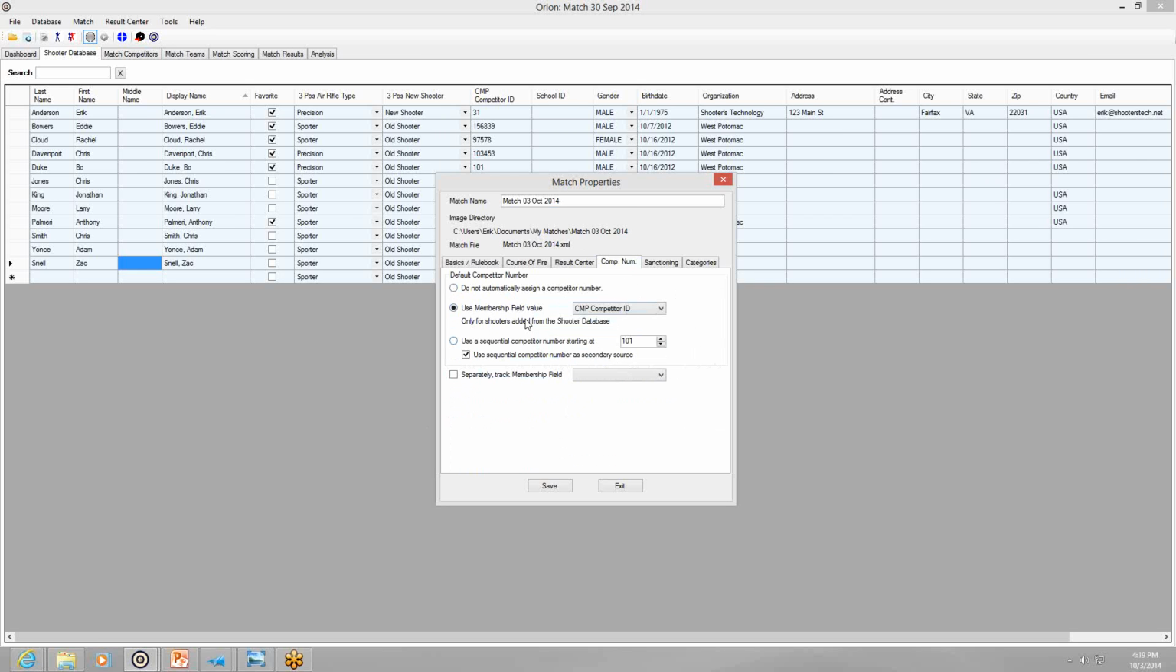Mentioned that in the database, you can track organizational membership numbers, or you can use these as the default competitor number in a competition. Most useful in a CNP sanctioned competition where you do use the CNP competitor ID as the competitor number.